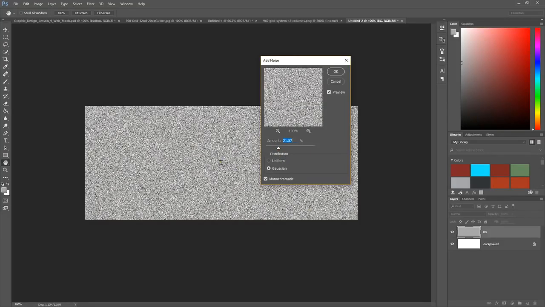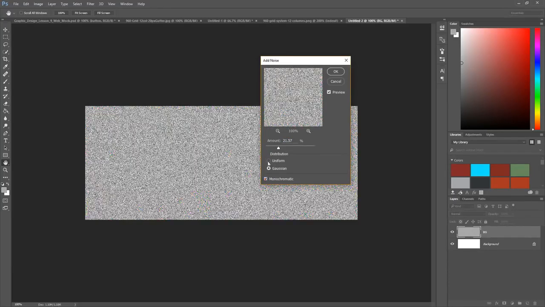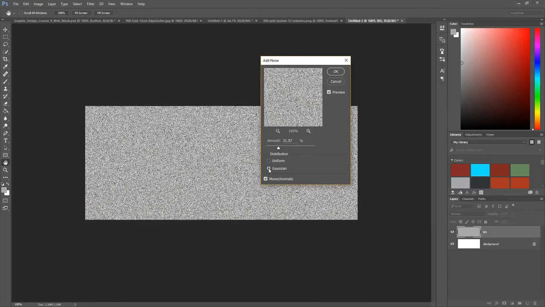You can see what I'm getting. I'm getting that sort of texture in there straight away. So adding noise, you can create that. If you want to turn off your monochromatic, you will see it adding more colors. I generally keep mine monochromatic though. And you can keep it uniform or Gaussian. If you keep it uniform, everything will be more or less equal enough. Gaussian then gives a little bit of randomness to it as well, okay?